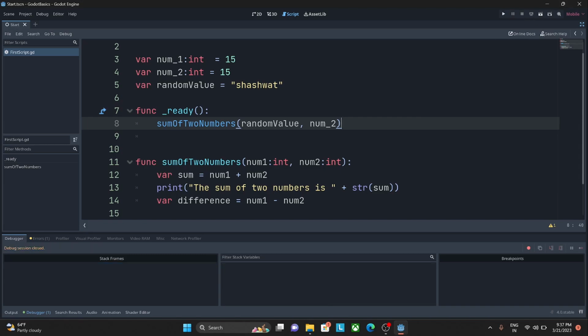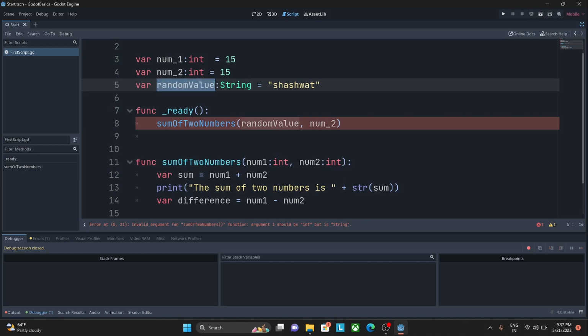Now, this is happening because for the variable random value that I have given, I have not defined what type of data this variable is going to hold. So let's say I define this as a string. Now the editor knows that this random value variable is going to hold only a string value. So right away you can see it is showing me the error before going into play mode. Likewise, I can now change this to num_1 in order to fix the error.